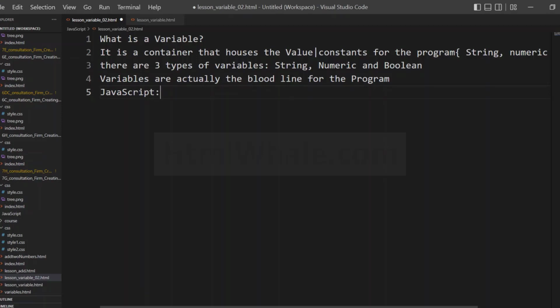Now JavaScript is a powerful language. Now when I say language, it has the ability to perform numeric operations, validations, and make informed choices. So these are some of the potent powers of the language JavaScript.